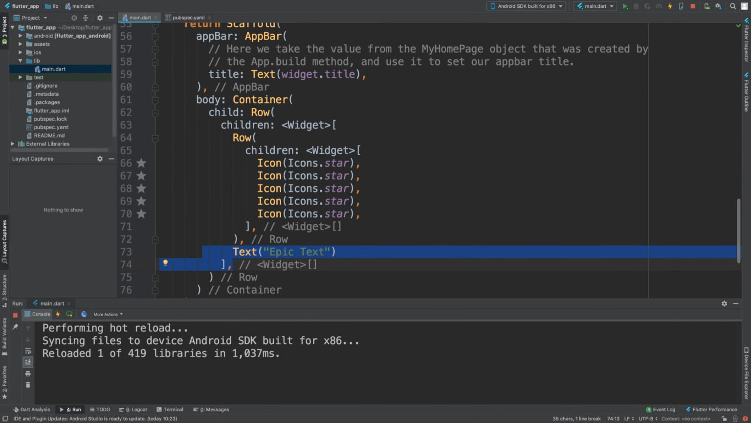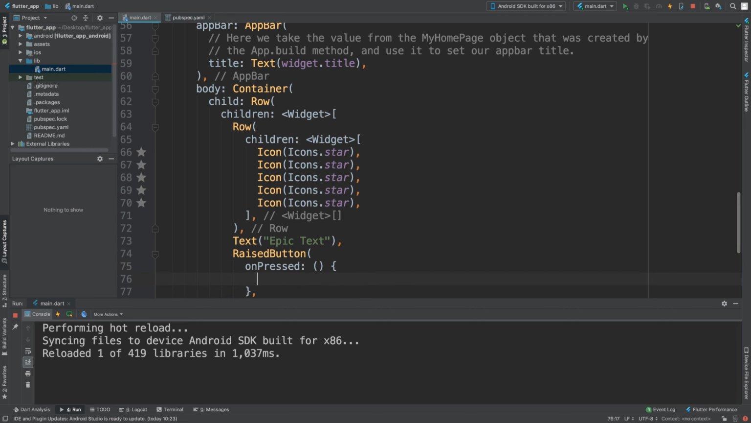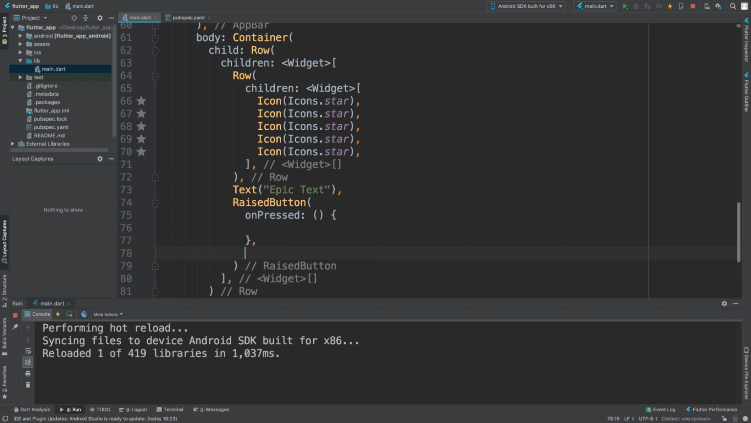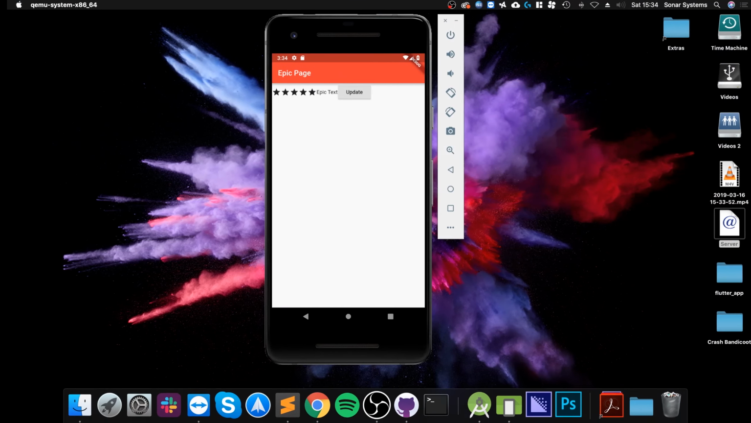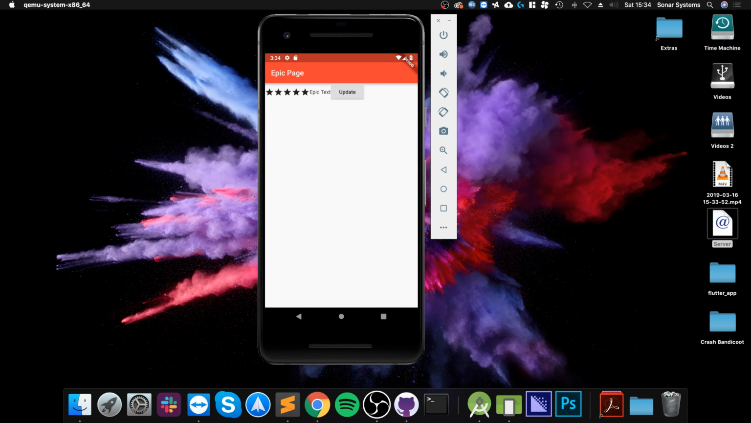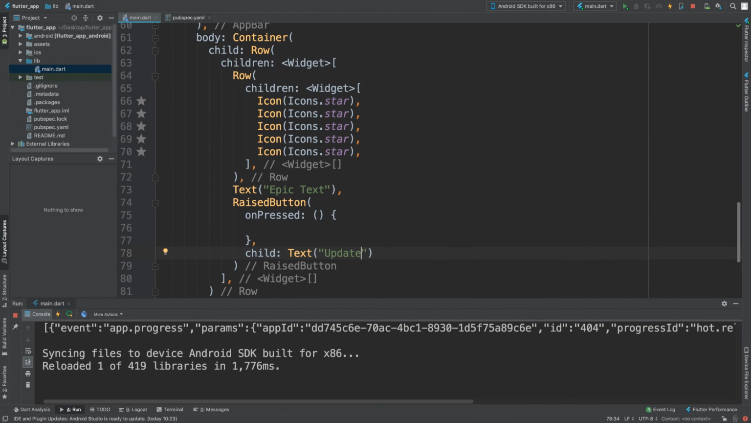So imagine if I have a button, I'll put a raised button, and in here I'll say unpressed, it'll do something. And we'll have a child, this will just say text, and I'm going to say update. So if I save that, it'll reload, sync the files, and if I was to click that, maybe I want to change this piece of text. So now how do we go about doing that?